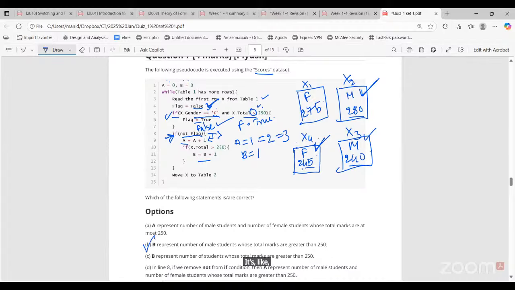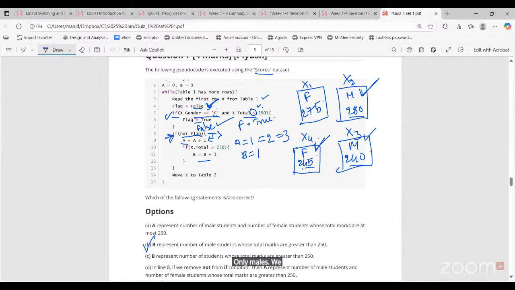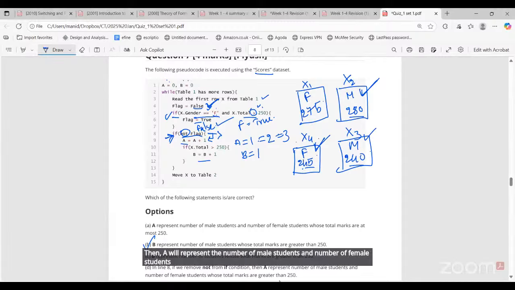Third is saying B represents number of students whose total is greater than 250. No, only males. And in line 8, if we remove not from the if condition, then A will represent the number of male students and number of female students whose total marks are greater than 250.